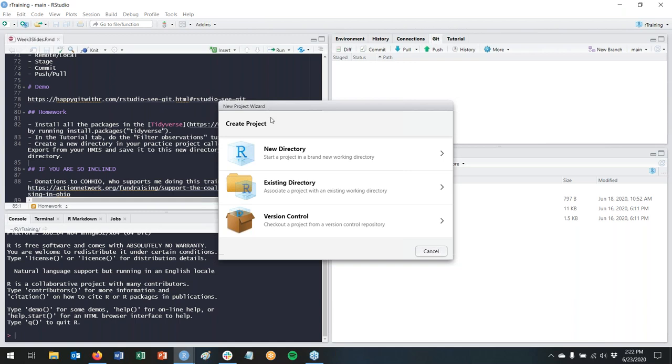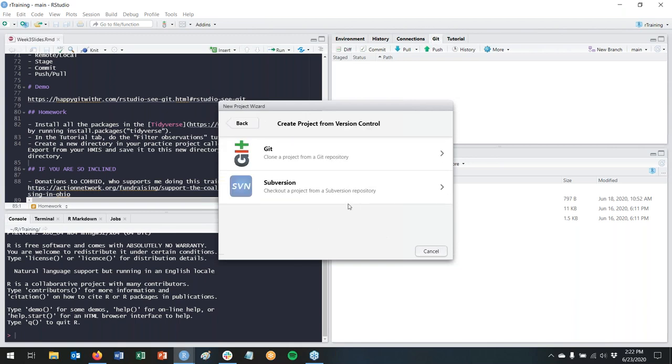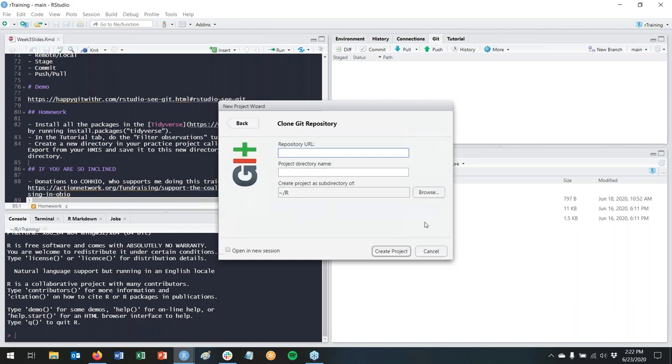And if you remember last week when we created a project, we went new directory and we did like a practice project. So this week, what we're gonna do is version control. And it gives you two choices, and we are using Git. So we're gonna go ahead and click Git. And then paste that link into your URL field there. And you wanna leave the directory name the same to match the name of your repository. And then make sure, like last week, that you are creating the project as a subdirectory of R. If you need to, do browse and go find your R directory, you can do that.